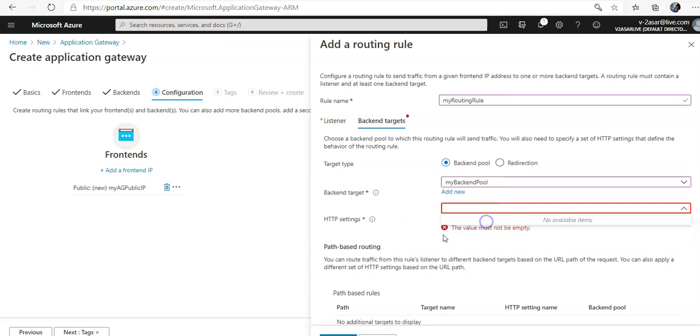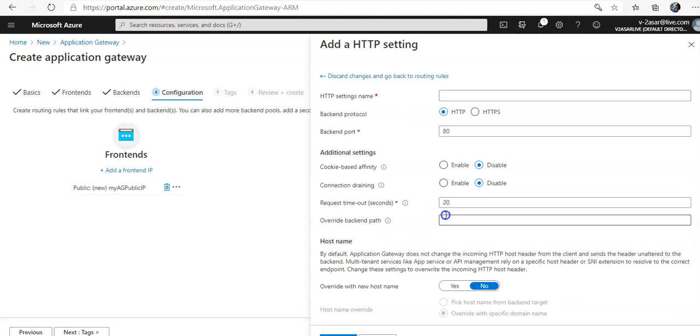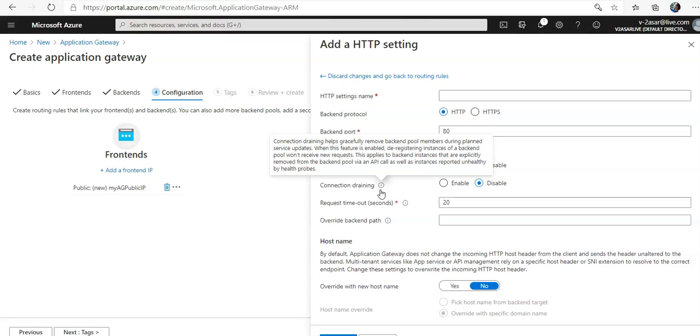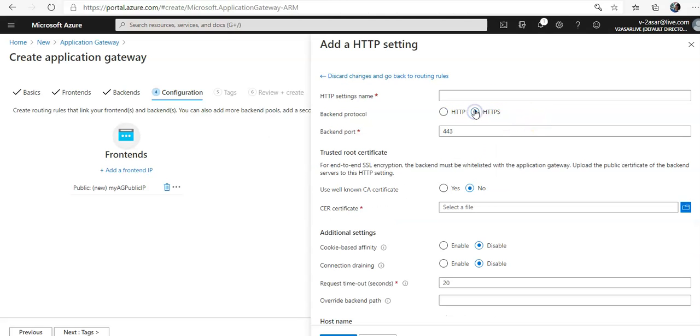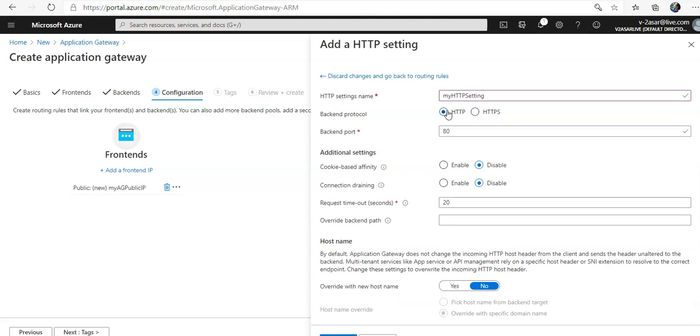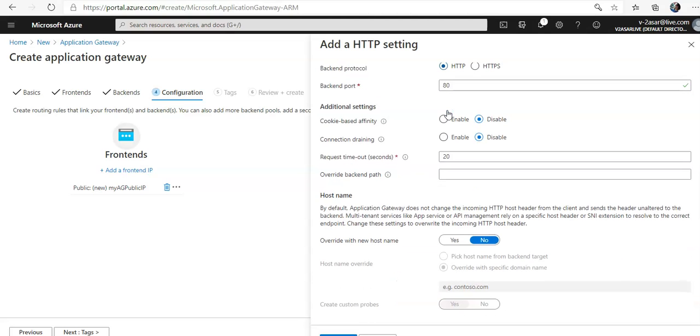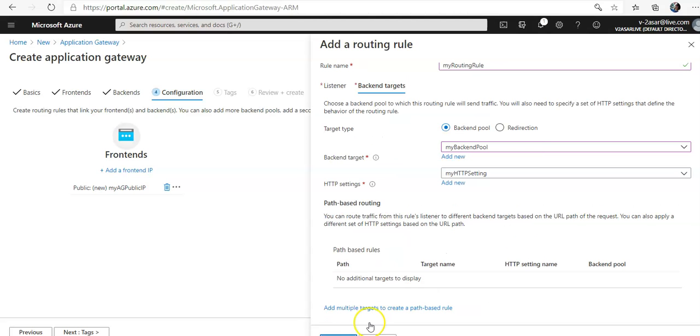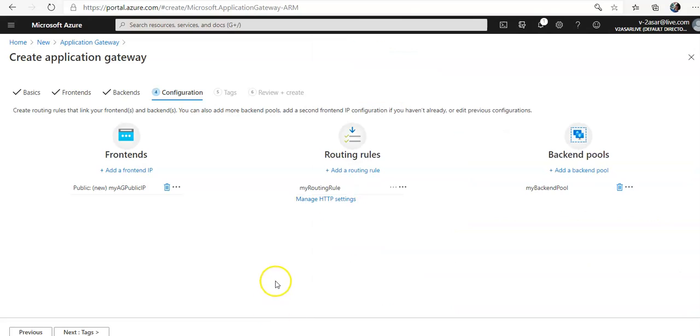Here, HTTP settings, you can add a new setting. You can type in HTTPS here as well. My HTTP setting. This would be HTTP because it's the backend communication. You can set it to default, right? Add.